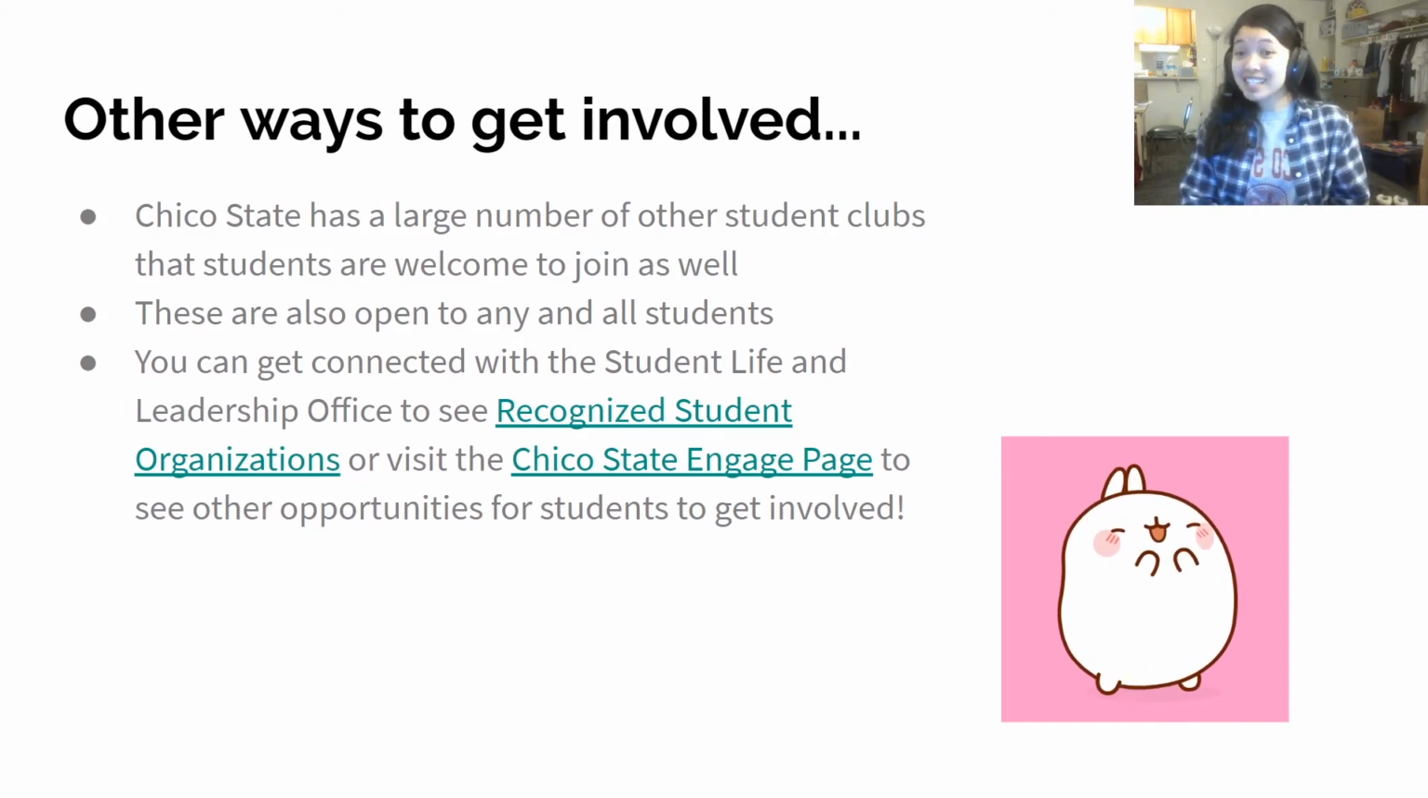So there are other ways to get involved. Just beyond clubs, Chico State has a number of other student organizations on campus that all students are welcome to join. Like we said with our club, any organization on campus is free and available for any student to join. One of the things that the Student Life and Leadership Office at Chico State really likes to thrive on is the fact that everybody has equal opportunity to join whatever they want to.